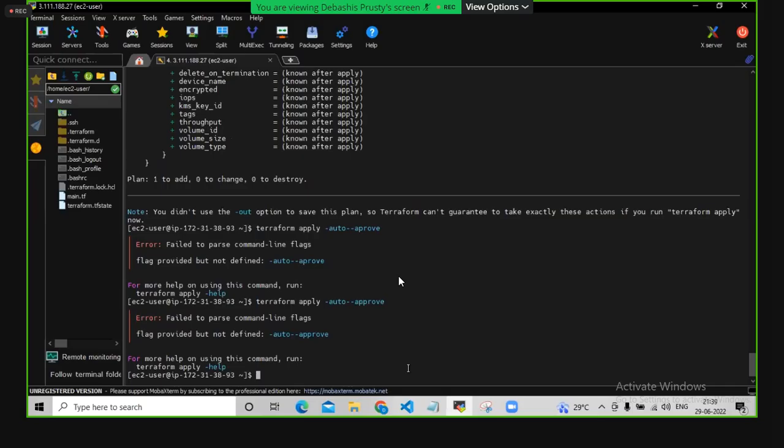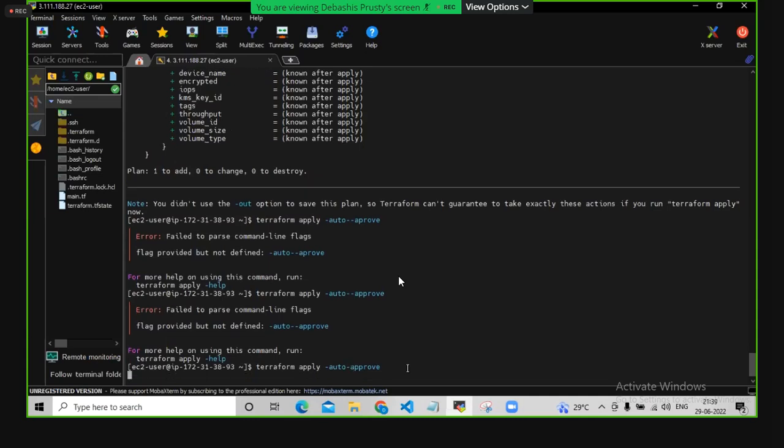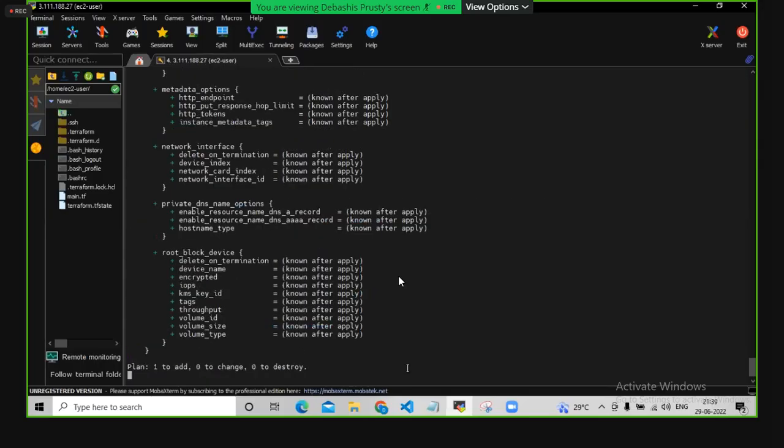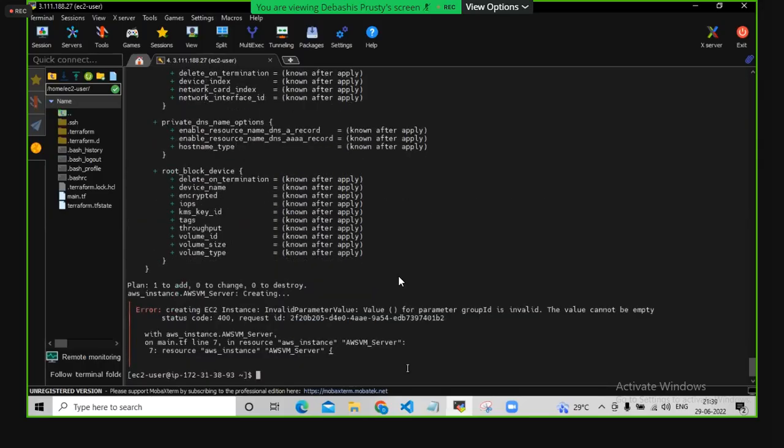Again, sir, failed to parse. No, you have given a double hyphen on approve; one hyphen you need to give. Sir, is it correct now? Yes. It's failing. Yes, sir: creating EC2 instance, invalid parameter value, security group ID is invalid, value cannot be empty.